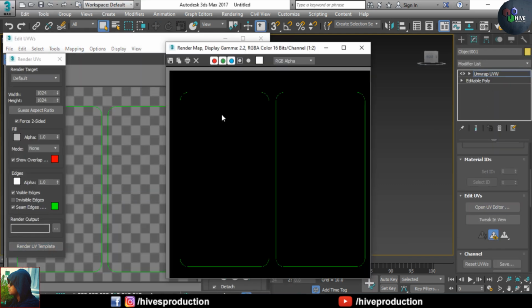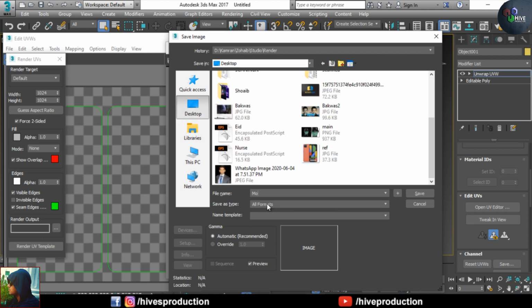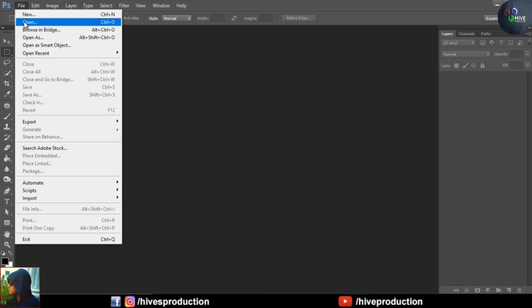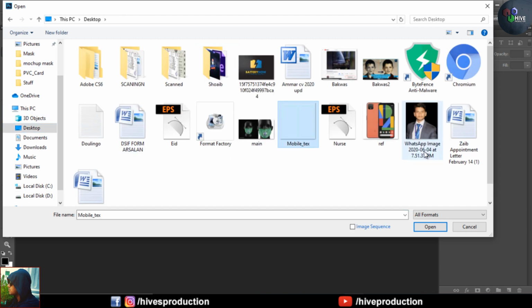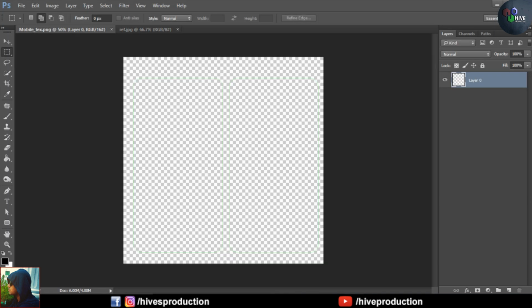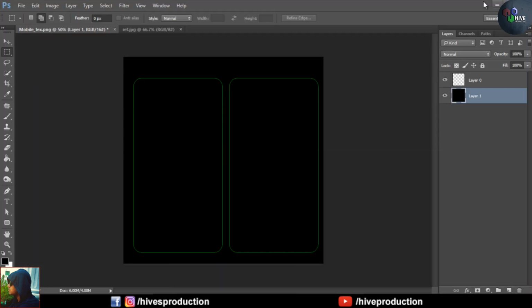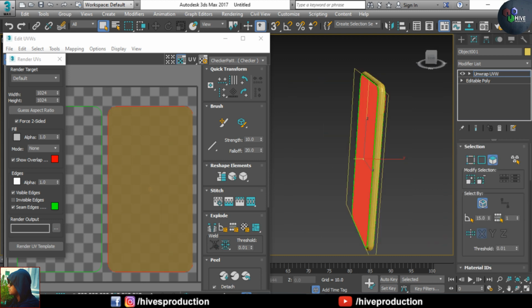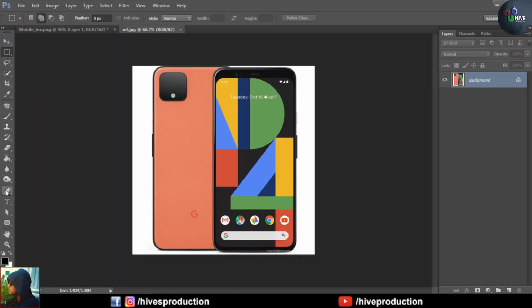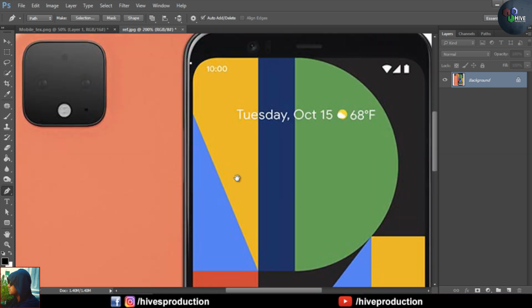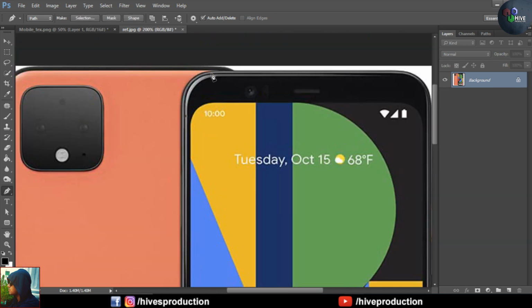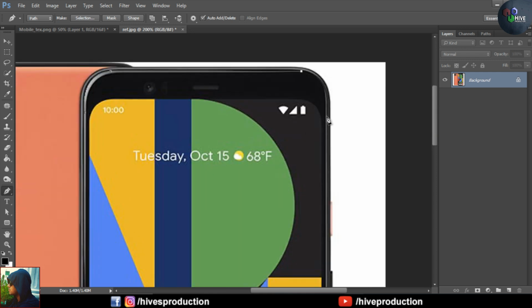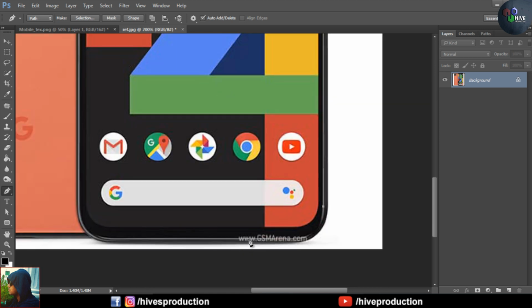We have just taken the snapshots, gone to save in PNG format, and now open it in Photoshop. Perfect. I have these textures here and I have just downloaded the image from Google, which is the Pixel 4a, this one. So what am I going to do? I'm just going to take a selection of this mobile phone with the pen tool. Perfect, like this.